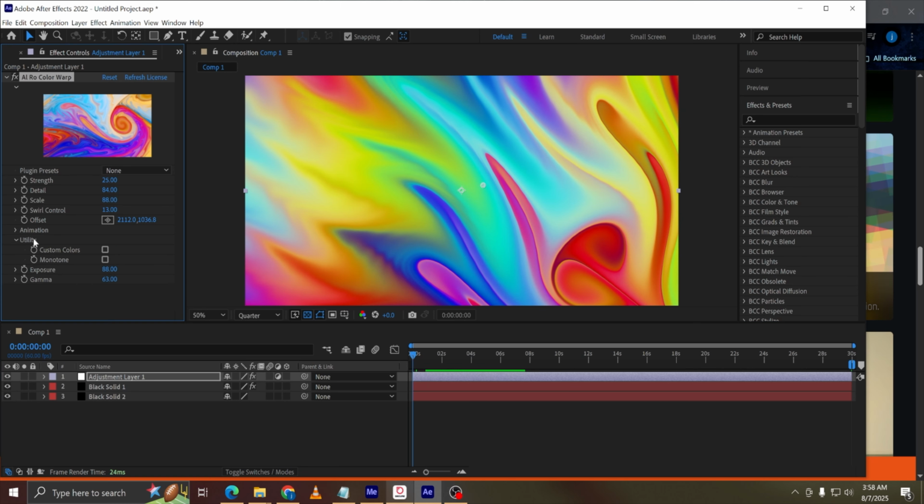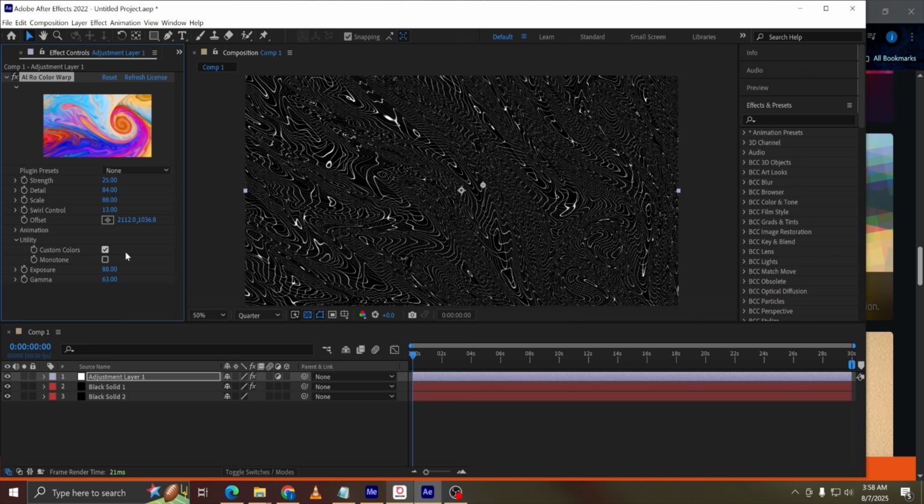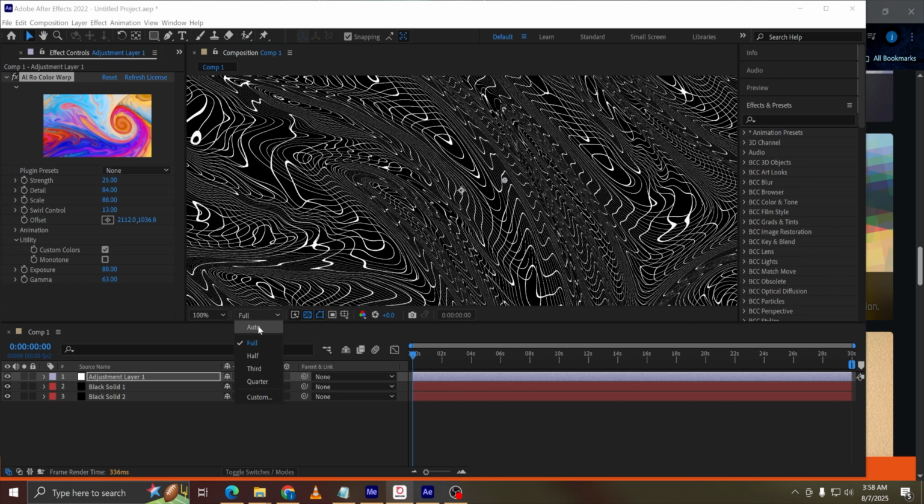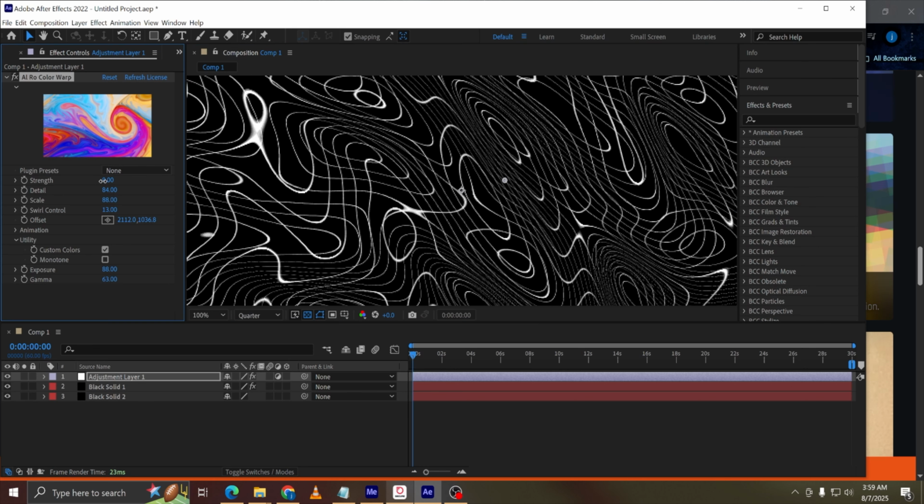So what we're going to show here is, in the utility, you can hit custom colors, and what that does is it uses the colors beneath it. So it's using the black solid and the grid here to give us this by default pretty wild scene. So let's change some of the parameters and see what's actually happening.